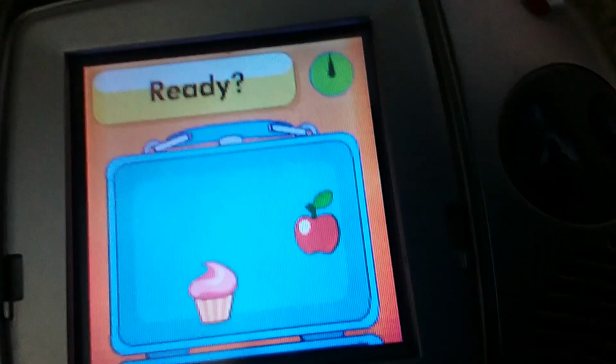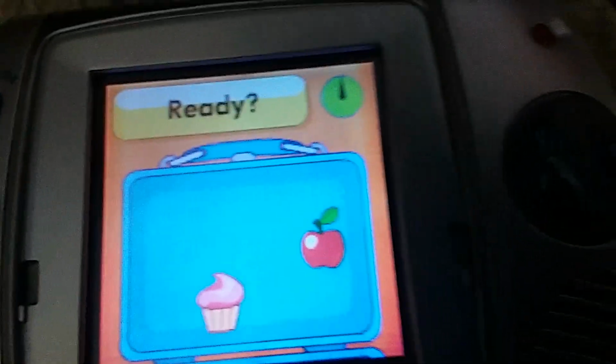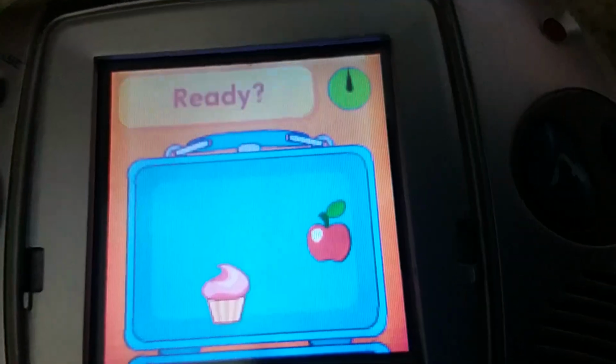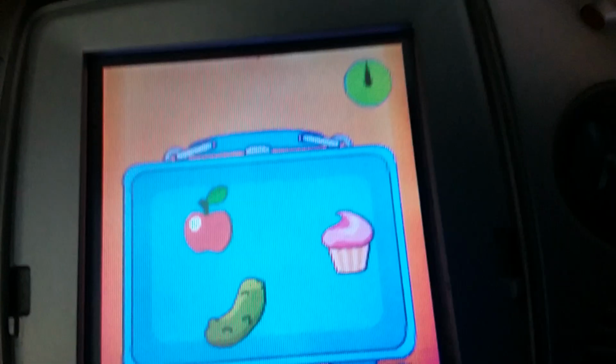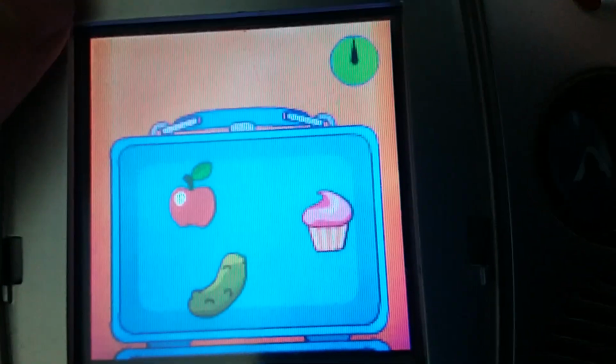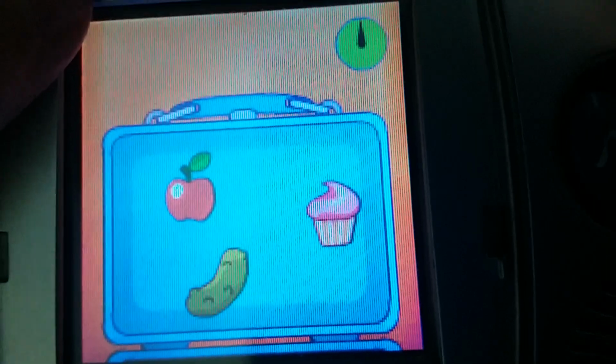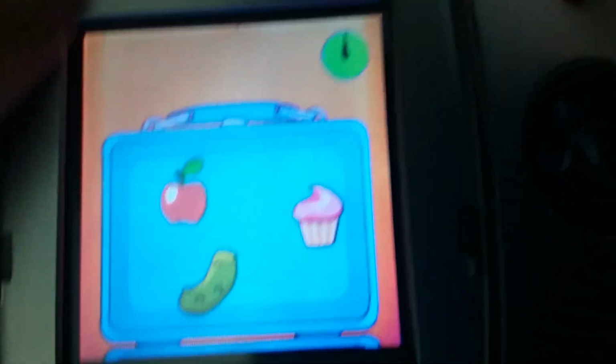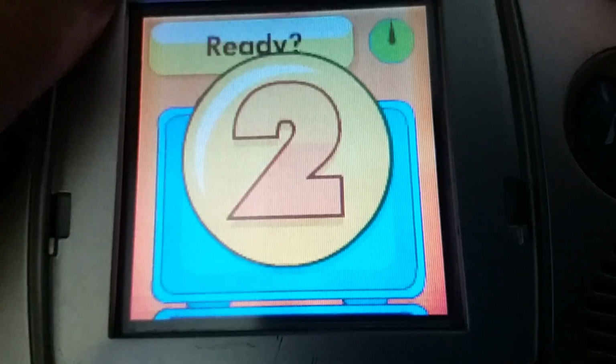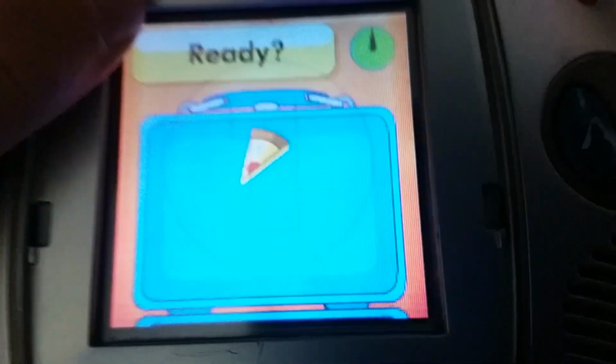Memorize the lunch. Apple, cupcake, then touch the button to close the box. Now, find the new treat. Apple, cupcake. Pickle? Touch it with your pen. 3, 2, 1. Wow. Go!